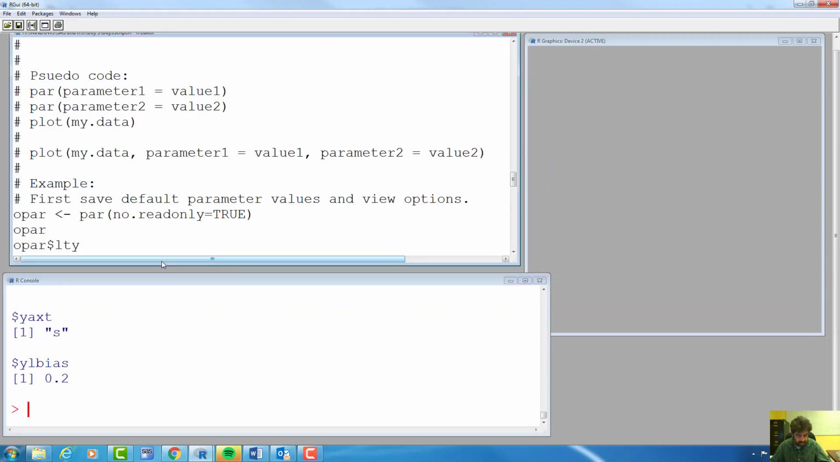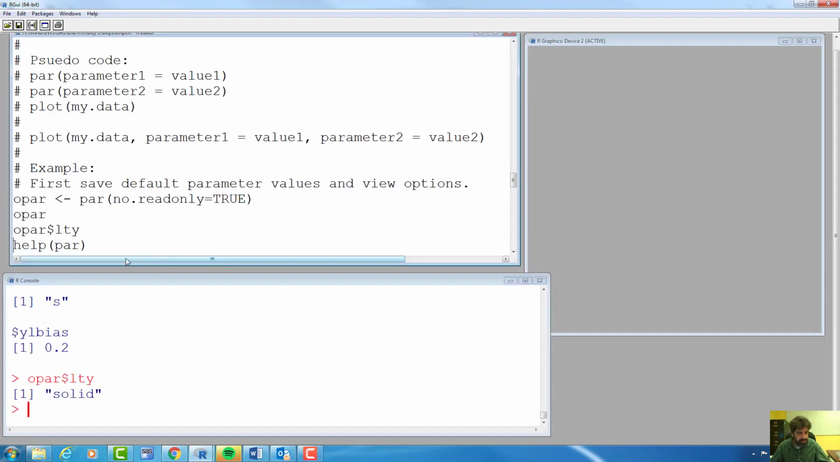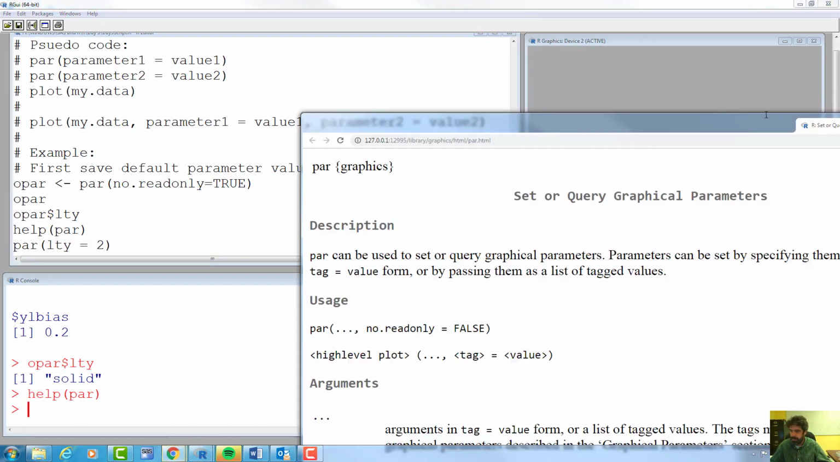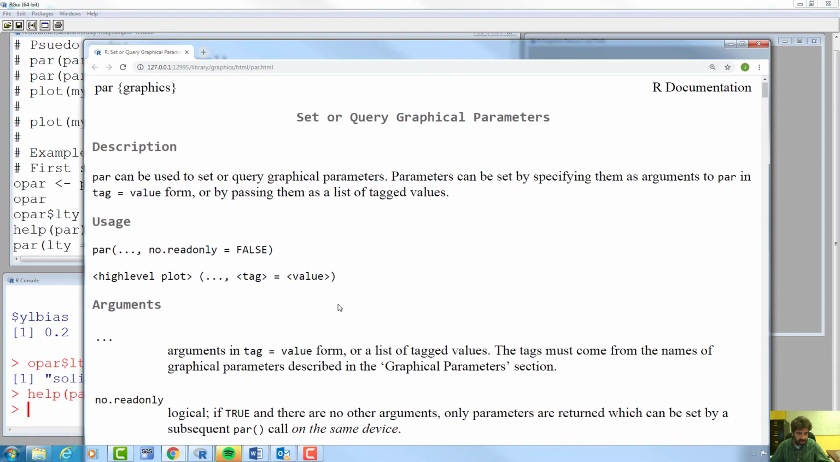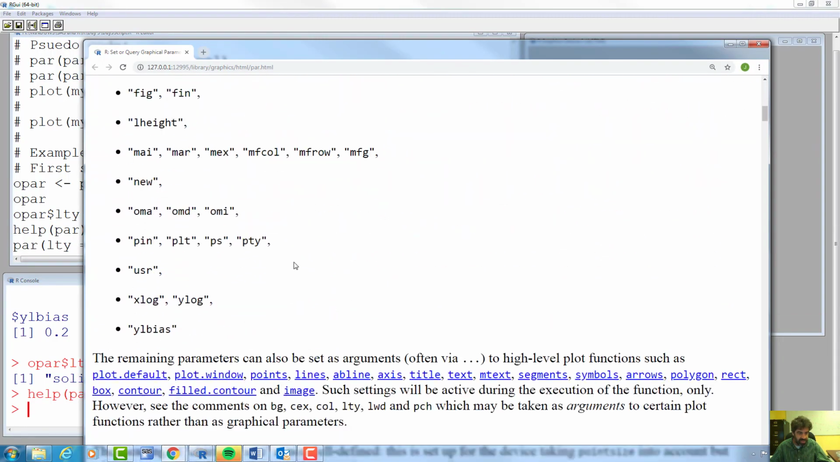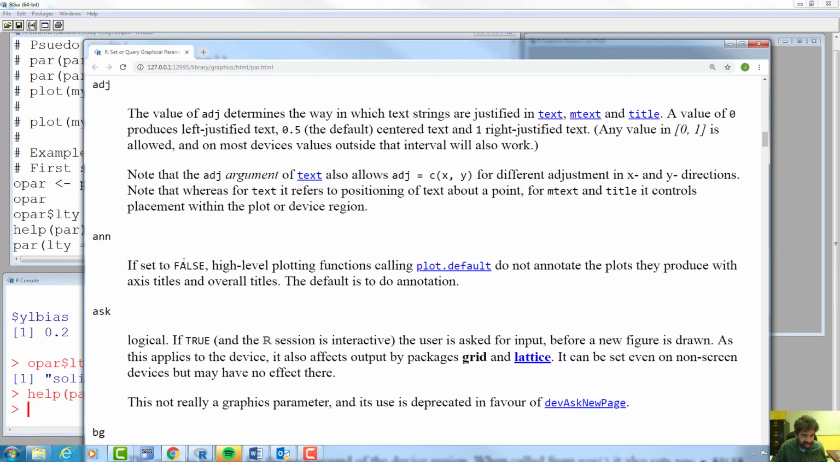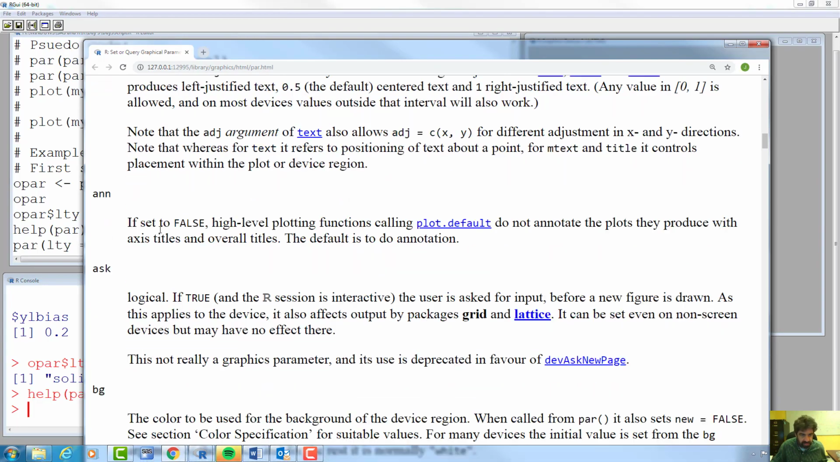So for example, opar LTY. LTY stands for line type. How would you figure that out? Read the help file. Help of par. If you scroll down, graphical parameters, starts with ADJ. The value of ADJ determines the way in which text strings are justified. So left justified, centered, and so on. ANN, you can read that, etc.